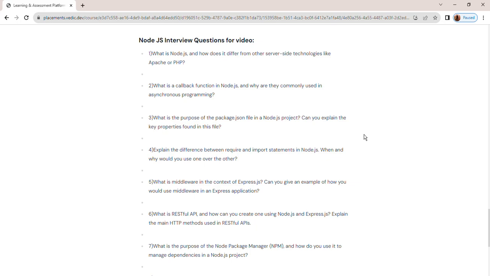And my sixth question is, what is a RESTful API and how can you create one in Node.js and Express.js, and explain the HTTP methods used in a RESTful API. REST, which means representational state transfer, is an architectural style for designing networked applications. In Node.js and Express.js, you can create a RESTful API by defining routes that correspond to different resources, using HTTP methods to perform CRUD, create, read, update, delete, operations on those resources.